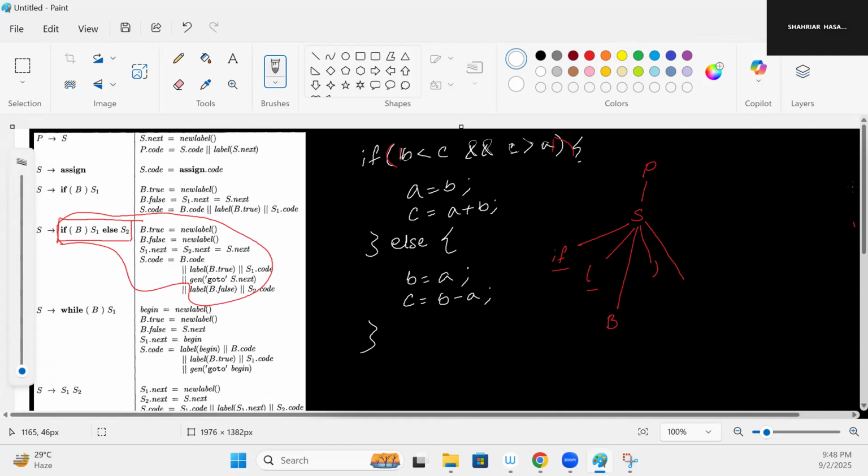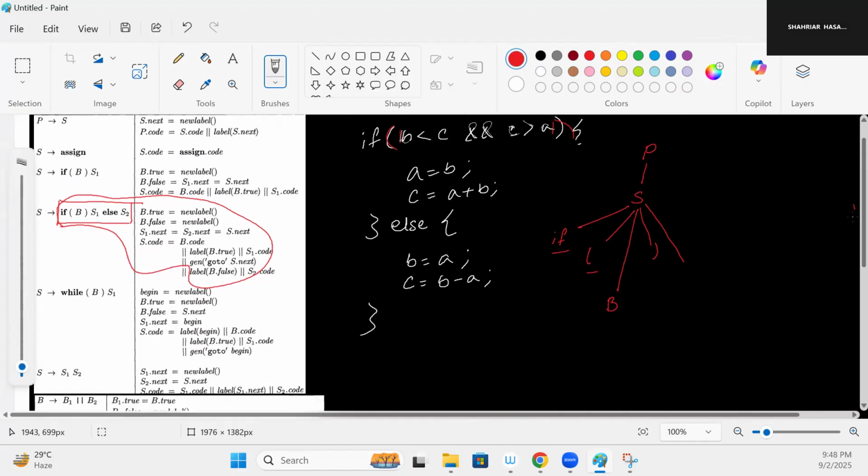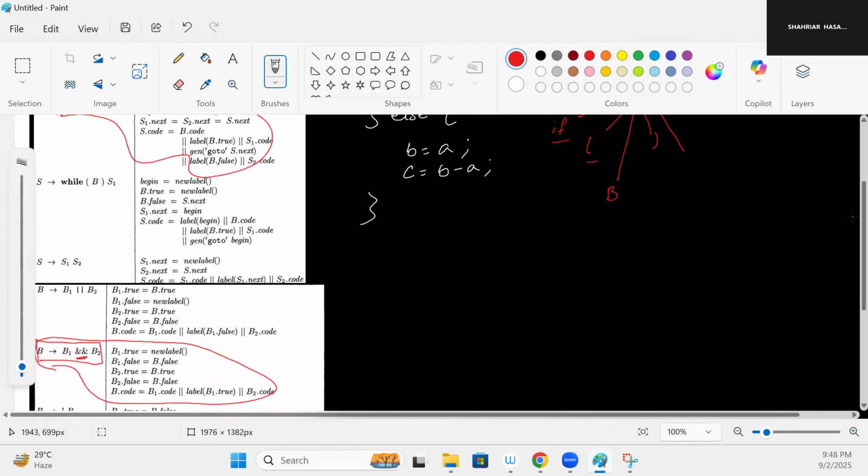Okay, so now let's solve for the B's part. Now B produces, according to the second production rule, B produces what? B1 ampersand, sorry, B1 ampersand B2. Now, in order to see B completely, the cursor is to the left. I need to see B1 completely.